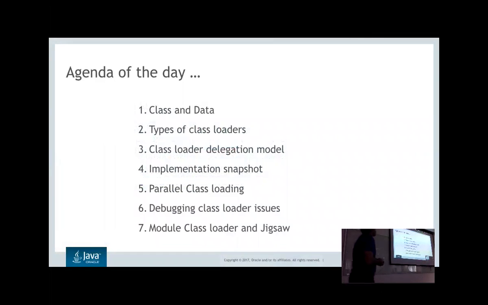So what we are going to discuss today is a little bit of the pre-class loader thing, that is the classes and data, and the different types of class loader which keep changing. Actually in JDK 9 we have changed the types of class loader, and the most important thing is the class loader delegation model. And then I'll show you some of the implementation snapshots. And in JDK 7, we had something called parallel class loading. And then how to debug class loader issues. And then the module class loader, which is the JDK 9 class loader. I will just cover two slides of it because we have a talk in detail. Okay, that doesn't matter. You should cover more.